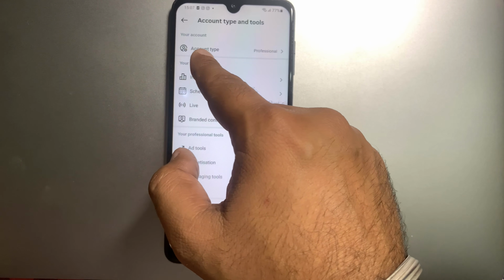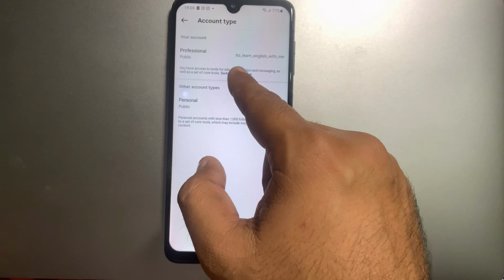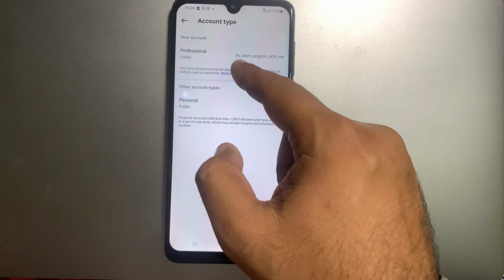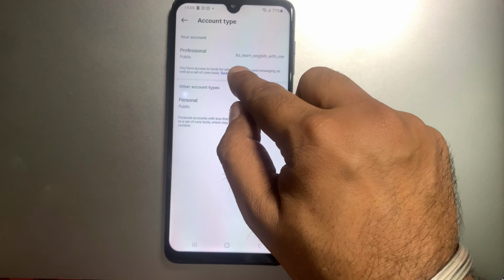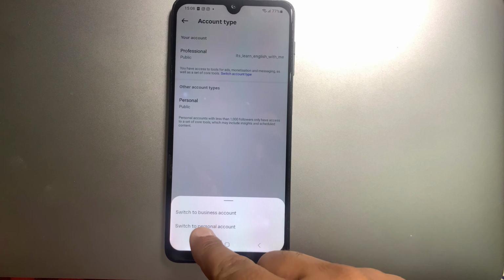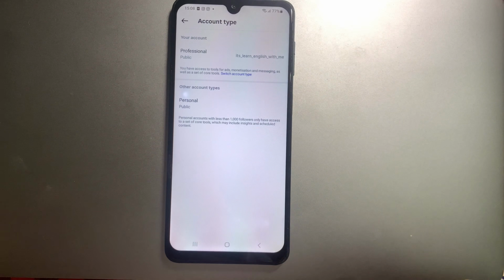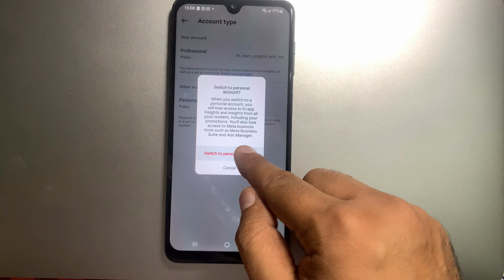Here you will see Account type. This is professional. You need to click on it. You need to switch your account to a personal account. You need to click over there. Here you will see Switch to business account or personal account. You need to click on personal account. Switch to personal.